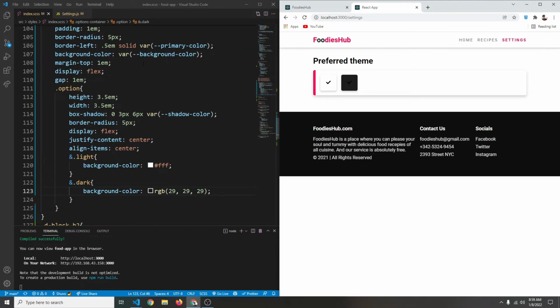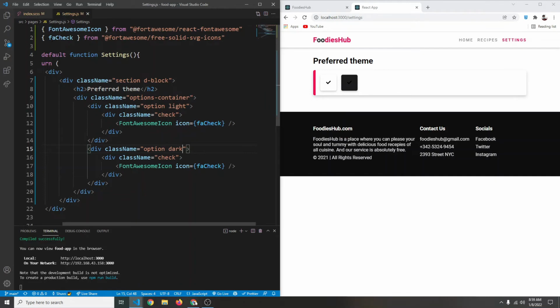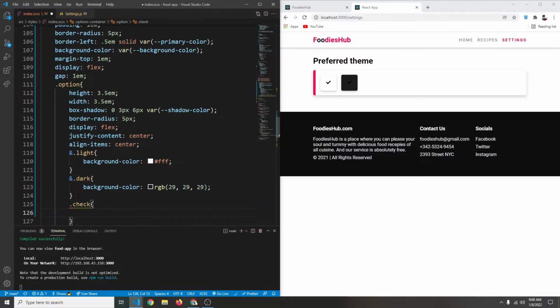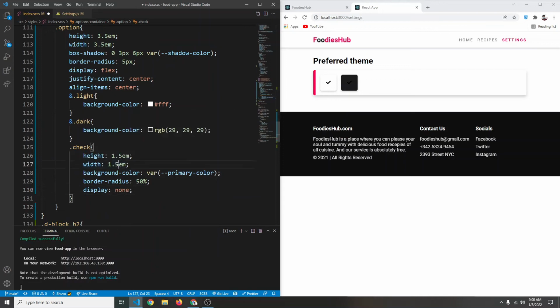Okay, now let's target the check inside that, so I think we have to give it a class of check. Yeah, so let's target the check, so we're going to say .check, and for the check let's say the height and width will be, let's start with 2.5em. The background color will be our primary color, the border radius will be 50 pixel, and let's see how this looks. So this is how they look like.